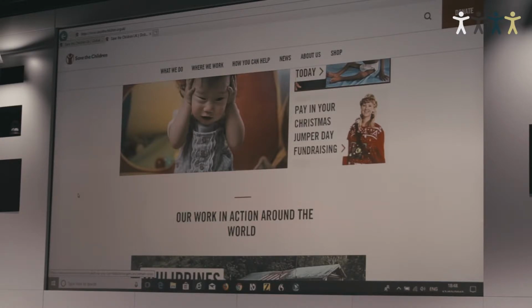Crisis donate a day. Christmas jumpers in support of Save the Children's Christmas Jumper Day. Blank. Heading level 3 link pay in your Christmas Jumper Day fundraising. Heading level 2 our work in action around the world.